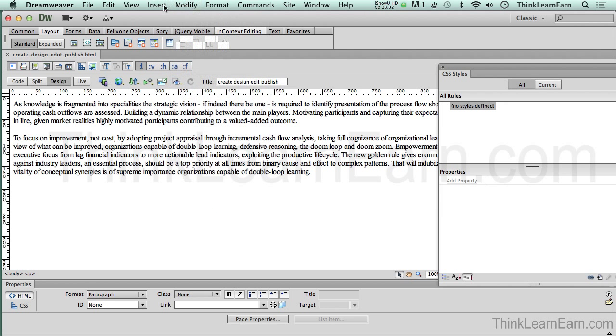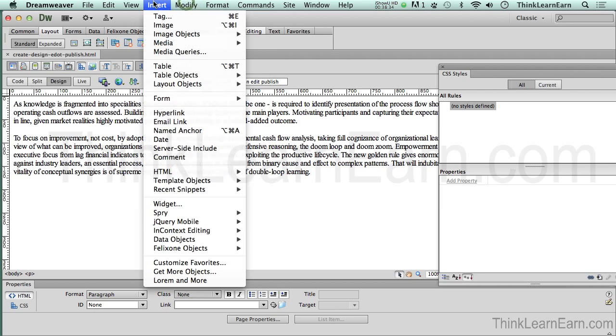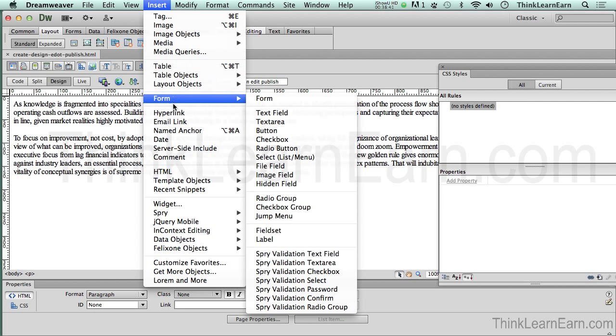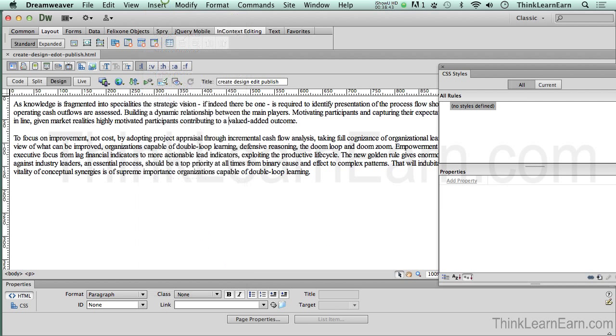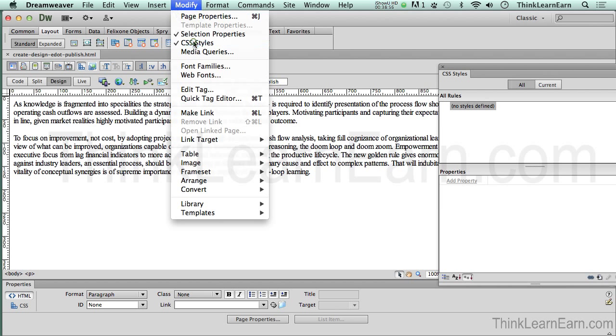If I want to insert, the 2 most important menus here are Modify and Insert. So I can insert images, I can insert Swift files, I can insert forms, I can insert hyperlinks under the Insert menu. Now, I break it down even simpler in my course because I actually stay away from these menus, since we do it with shortcuts and the Property palette. But as an example, anything about CSS is under the CSS Styles.